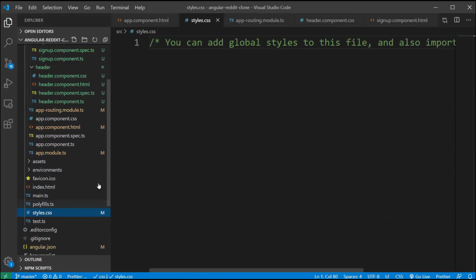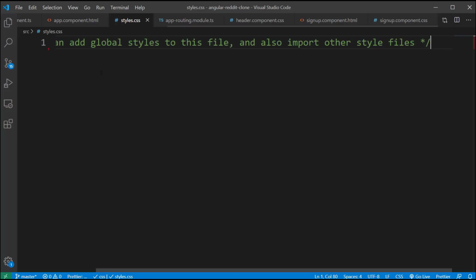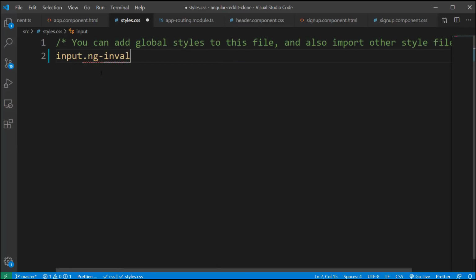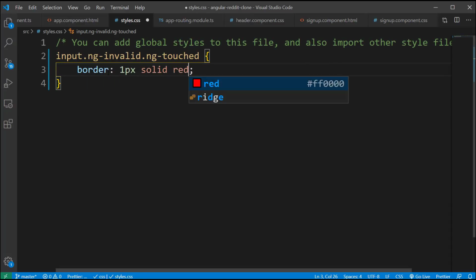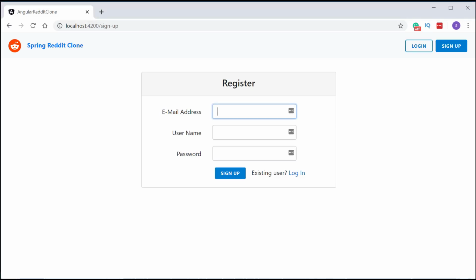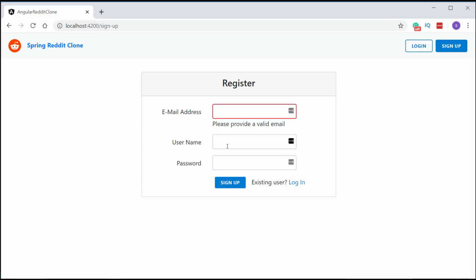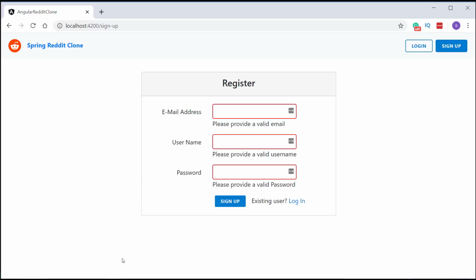Okay, now if there is an error, let's show the input with the red border. For that, I'm going to open the styles.css file and type input.ng-invalid.ng-touched. And then I'm going to provide the border as 1 pixel solid with a red color. Okay, let's save this and go back to the browser. And if I try to change the input field and click somewhere else on the page, you can see the error message along with the red border on the input field.